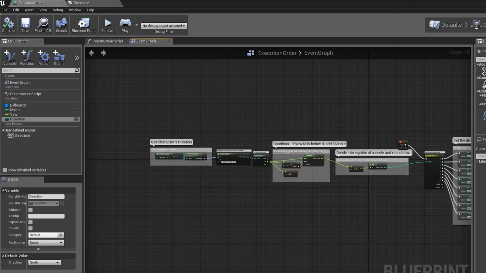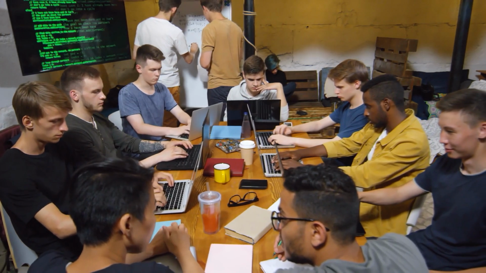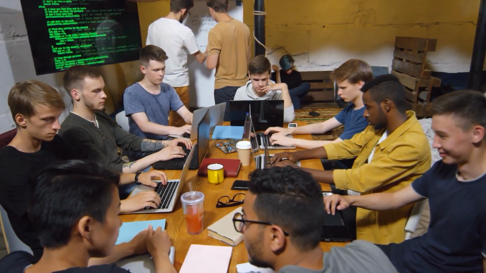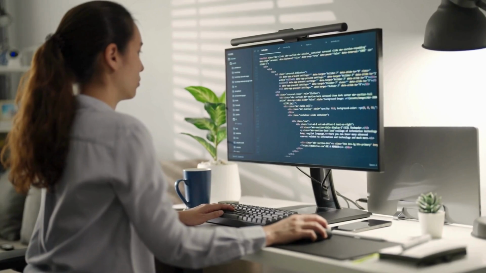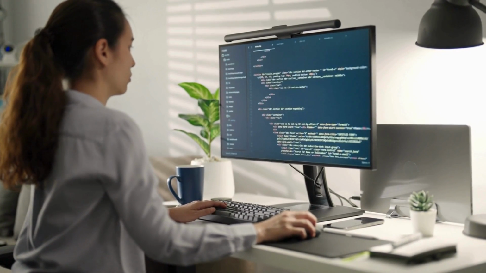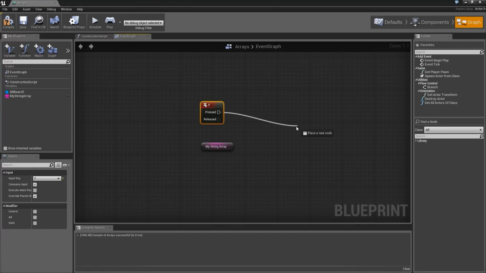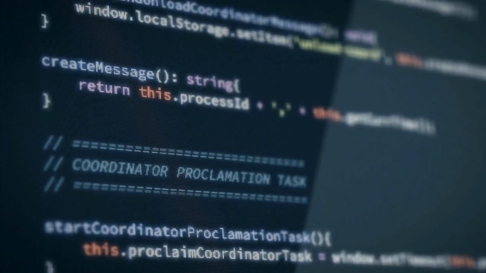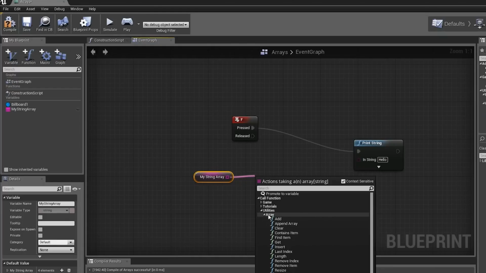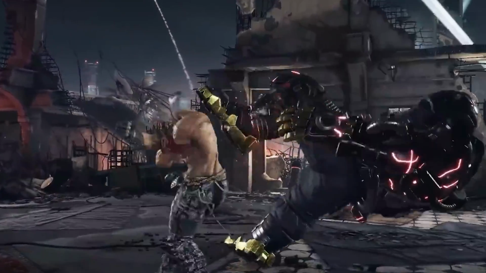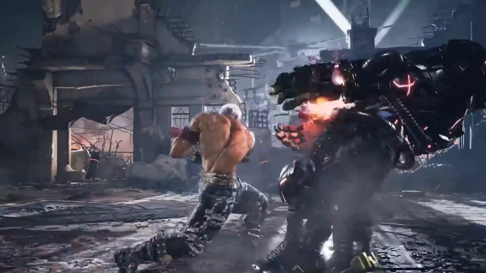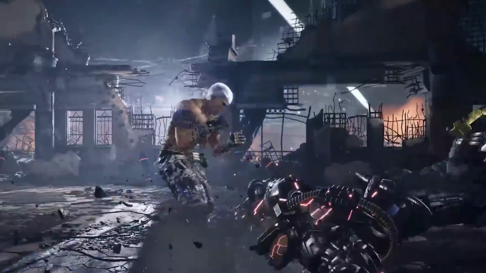Limitations of Blueprints. Performance overhead. While Blueprints can make your team more productive, the same can't be said for the actual code. There will almost always be a performance penalty when using Blueprints, which operates through a virtual machine, compared to C++. Since Blueprints are interpreted at runtime rather than compiled into optimized machine code, complex logic implemented in Blueprints will generally not perform as efficiently as equivalent C++ code. This can create performance issues that prevent your game from running at a smooth frame rate.